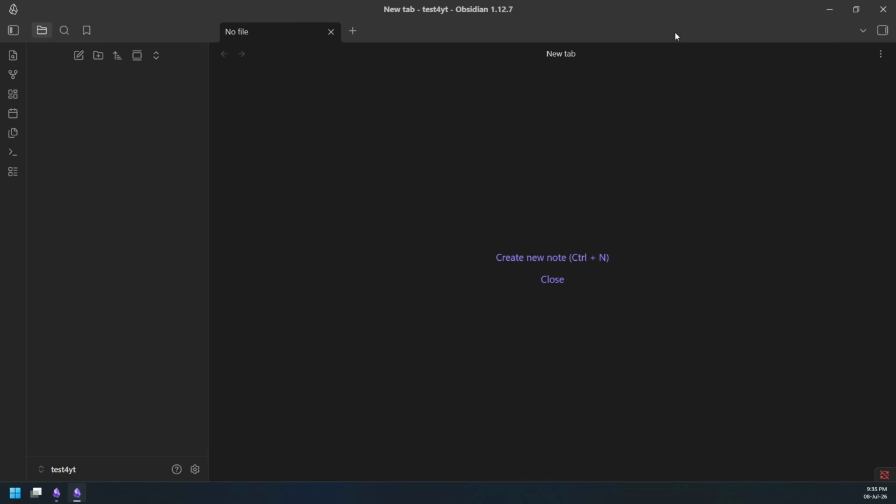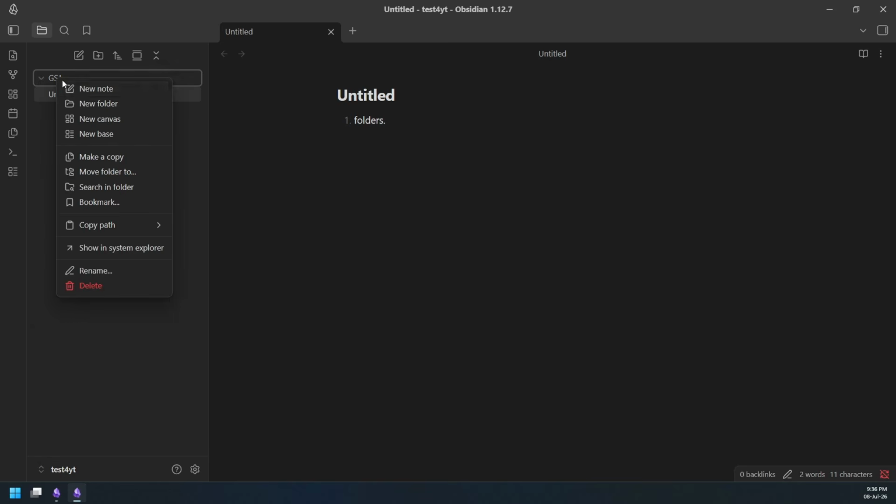So before going ahead, let us figure out the two ways, or let's say three ways, that you can organize your Obsidian vault, right? First way is folders. This is how it works for any other note-taking app. You just click on this icon, which is new folder, or you can right click here to create a new folder for, let's say, GS1. Here it is, the folder, and let's create a new note here.